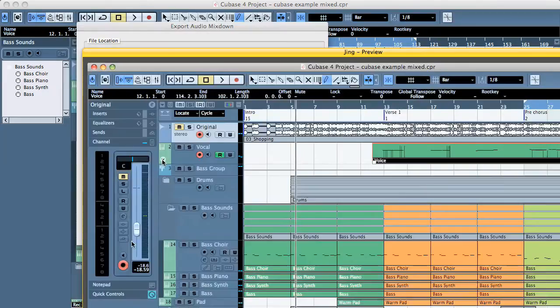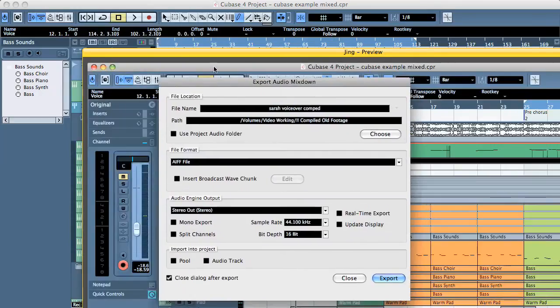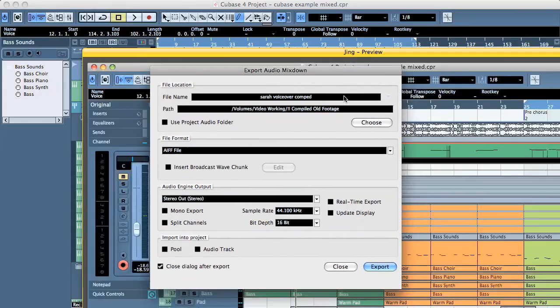Okay, so I'm going to choose file export and now this dialog box comes up, the export audio mix down. The first thing we need to do is give our track a name. So we'll call it Shopping Mix 1. Okay, we also need to do the standard thing of putting the name and surname at the beginning.